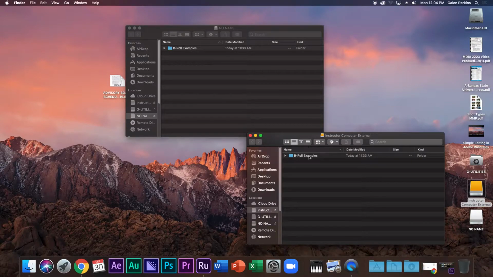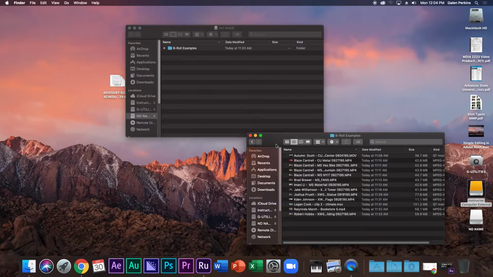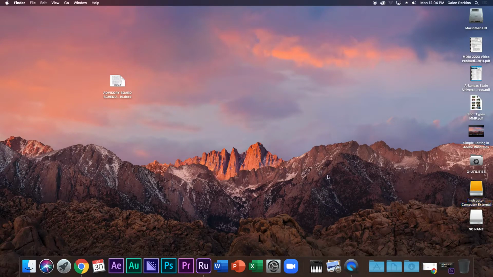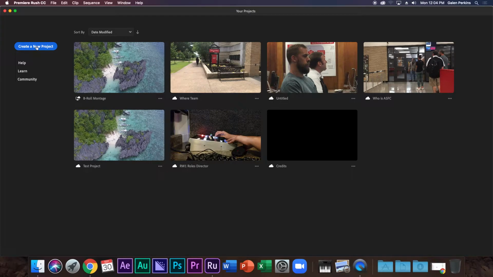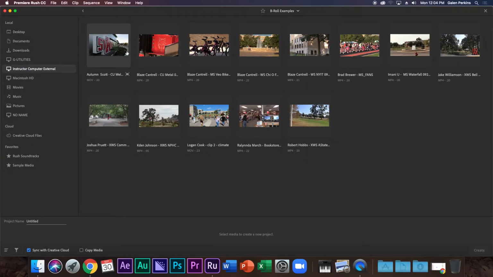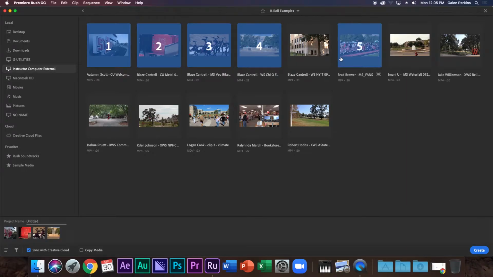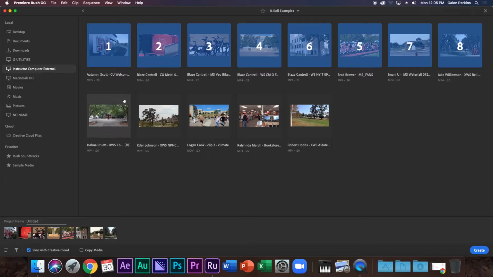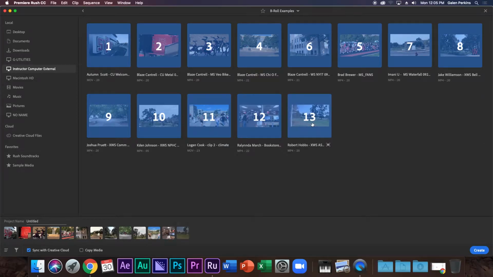I've already dragged my files over that I pulled from Dropbox earlier today. So we'll launch Rush. We'll create a new project. We will go to the external hard drive, bring in the folder that we want to use, and I'm just going to select all these files. I probably won't use them all, but they're nice to have in here anyway. So once that's in, I'll just give it a title. We'll call this B-roll montage Perkins, and we'll click create.